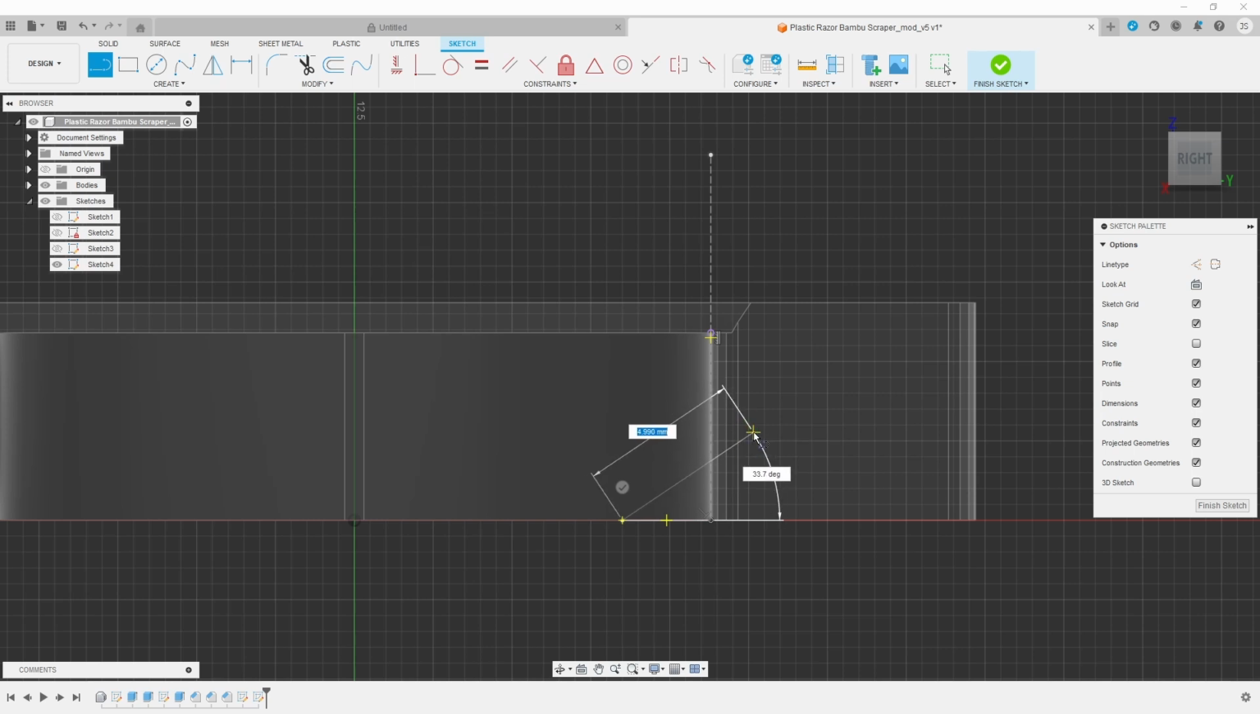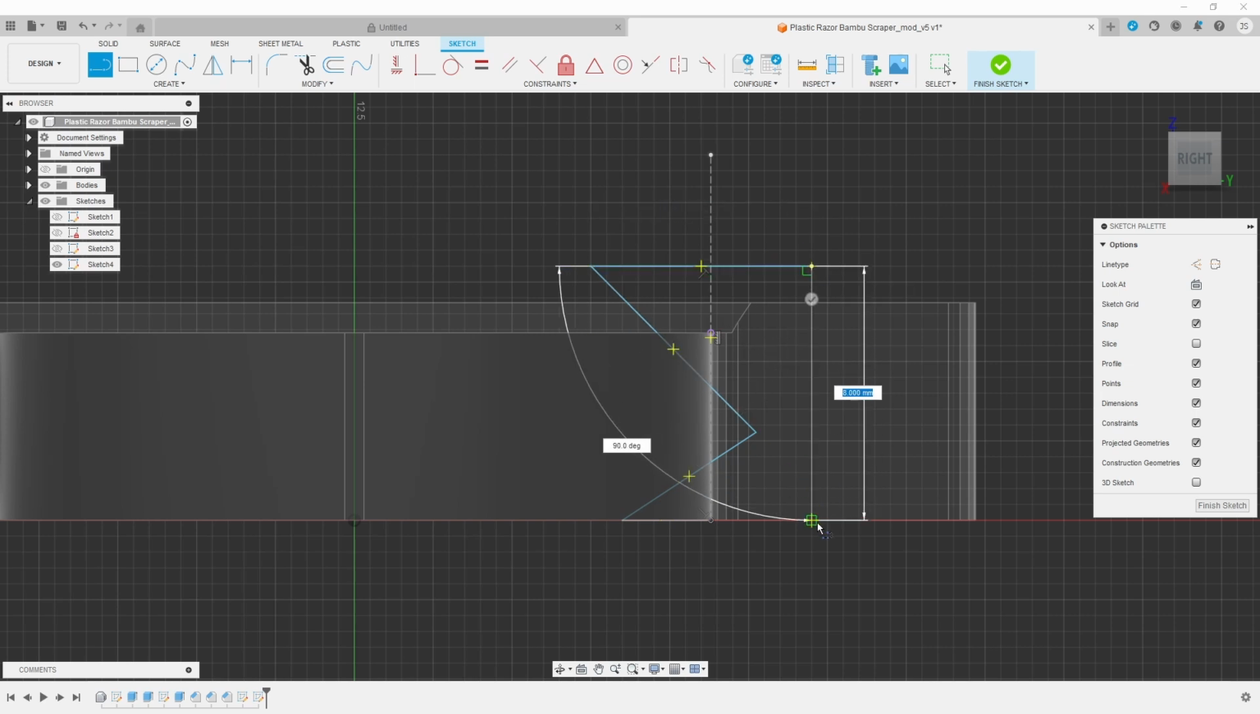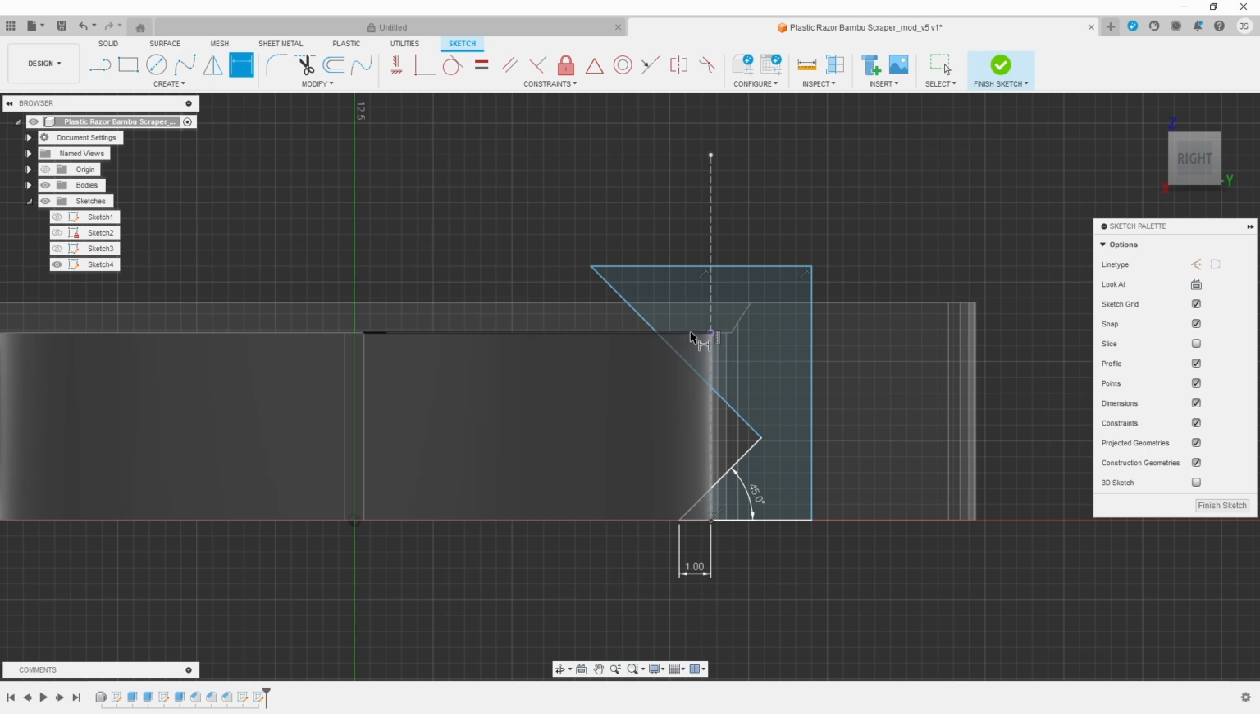And now I'm using these lines to create a tool that will create my chamfer for me. So quick rough it in, and now I start dimensioning. So we'll set this to 45 and then pick a measurement here. I'm going for about a 1 millimeter chamfer. So set that to 90.